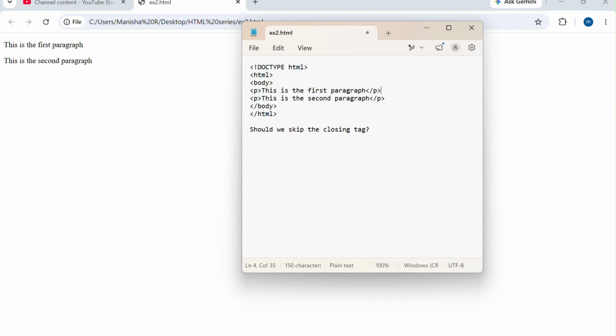Also remember, some HTML elements may still work without a closing tag because browsers try to correct the code automatically. However, you should always include the closing tag, okay?